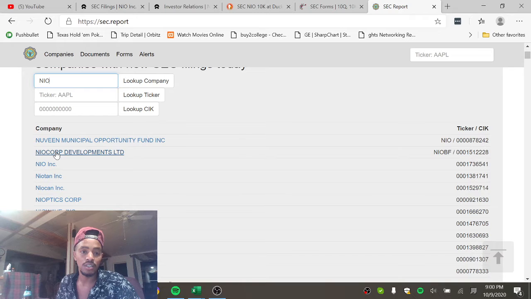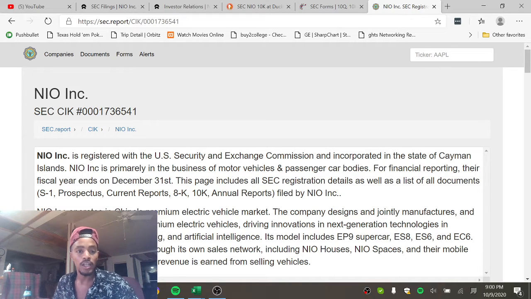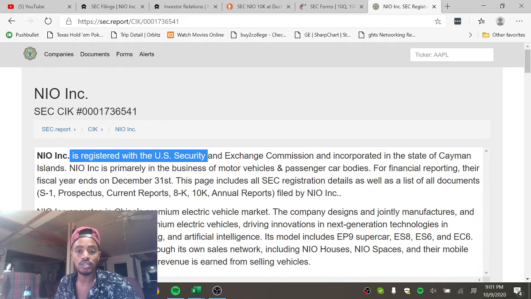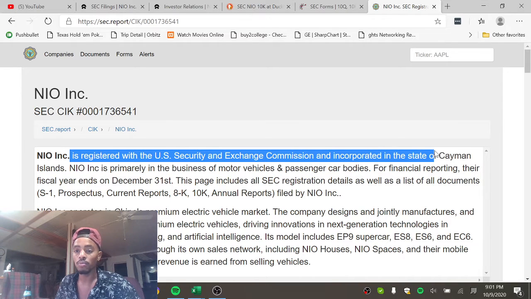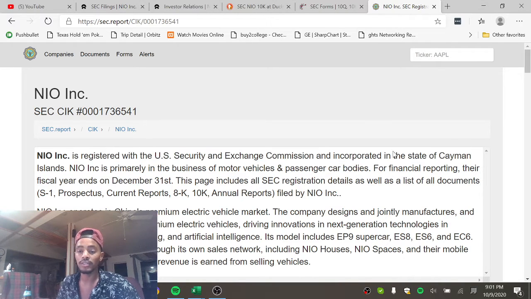See, so this is the one we're looking for. We'll just click on NIO. NIO is registered with the U.S. Securities and Exchange Commission and incorporated in the Cayman Islands. NIO Inc. is primarily in the business of motor vehicles and passenger car bodies.